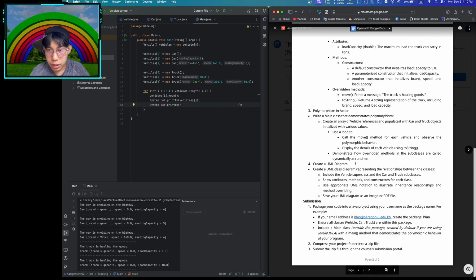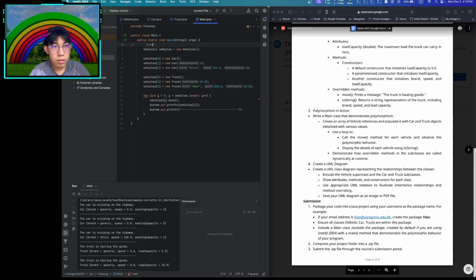So for here, we have to create a UML diagram. Hang on one second. Create the array of vehicles and then display the details of each vehicle. Okay, I think we're done here.